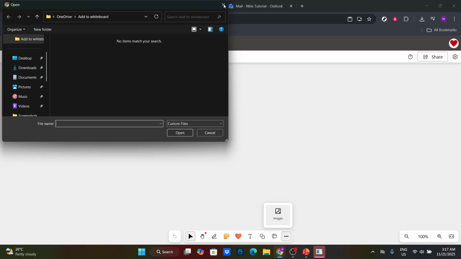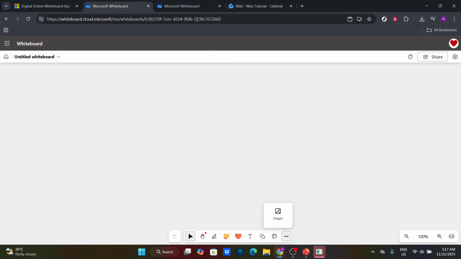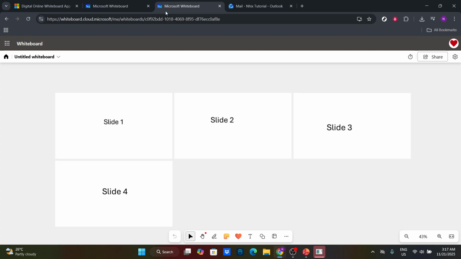Arrange your slides by dragging them into position. Use the corner handles to resize while keeping the original proportions and rotate if needed. To keep your workspace tidy, line up slides in rows or columns and leave space between them for annotations.